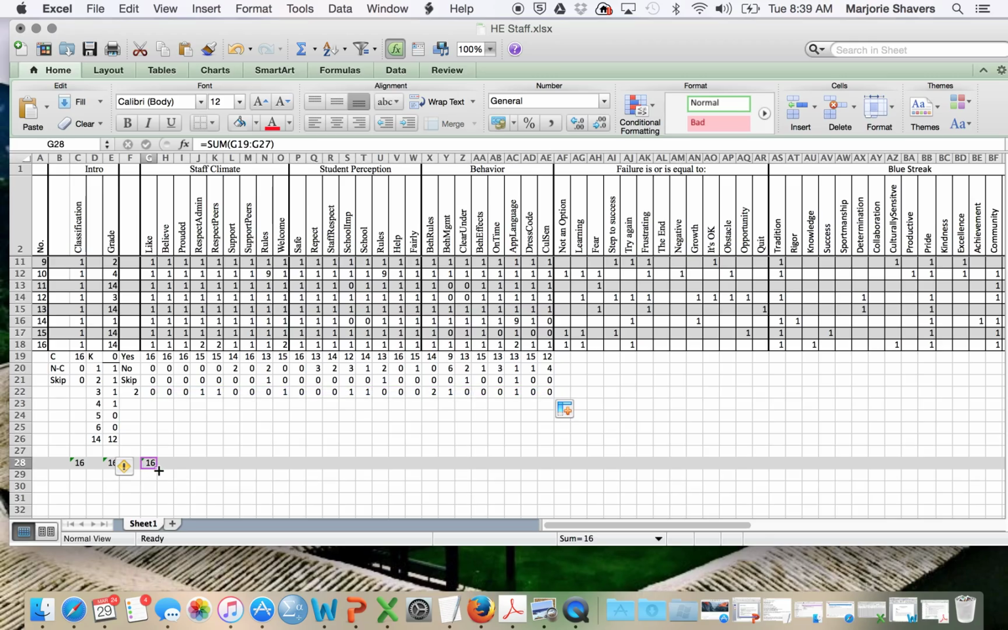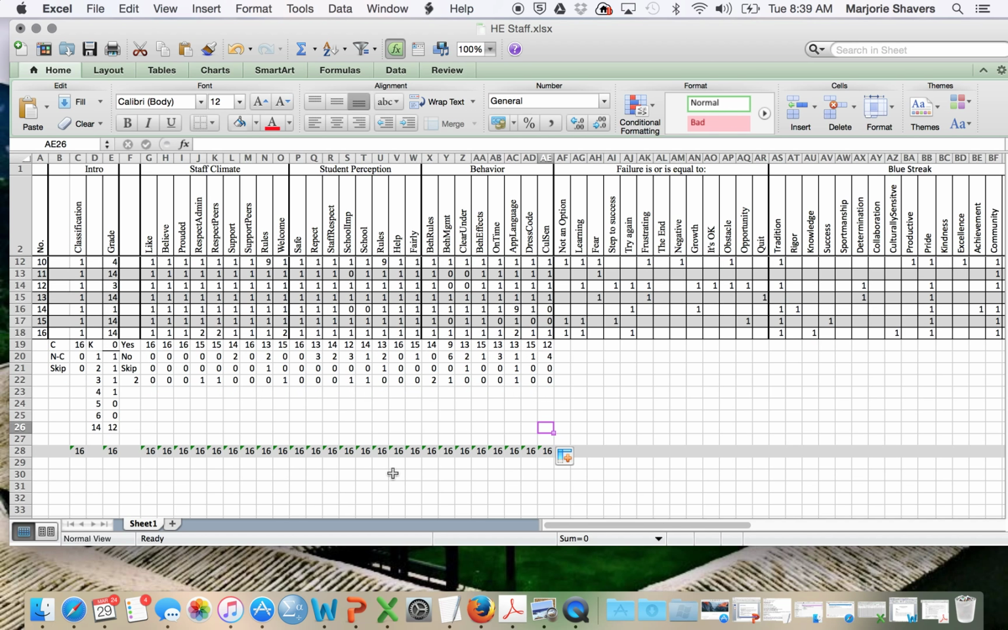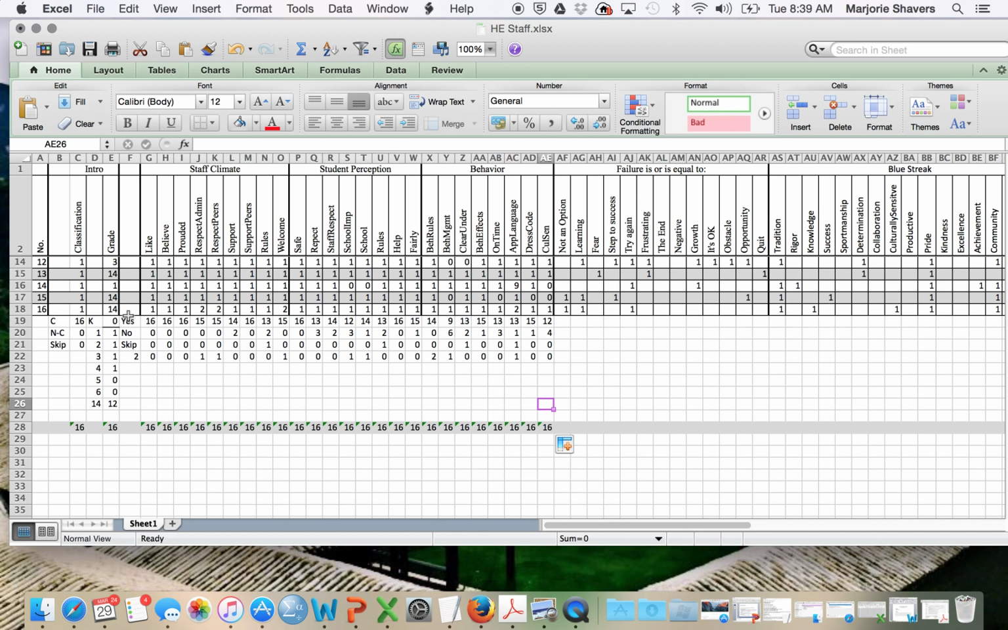I'm also going to come down to my summary phase, and I am going to drag this across. And here I have all 16. So it tells me all the formula is in there, and I am good to go. The other thing that I would do is I would just come here and I would get the percentages of this. So here it tells us how many people selected yes. Now I want to know the percentages of people that selected yes.